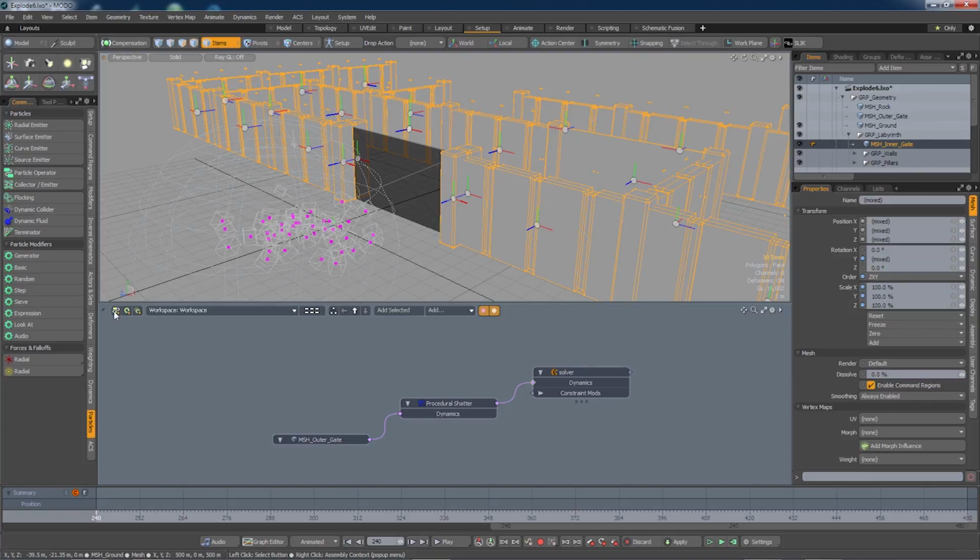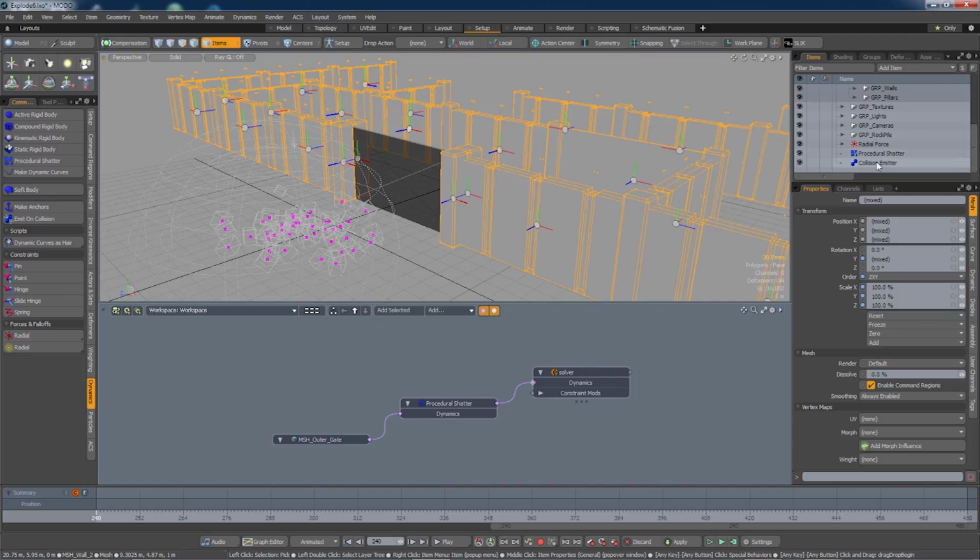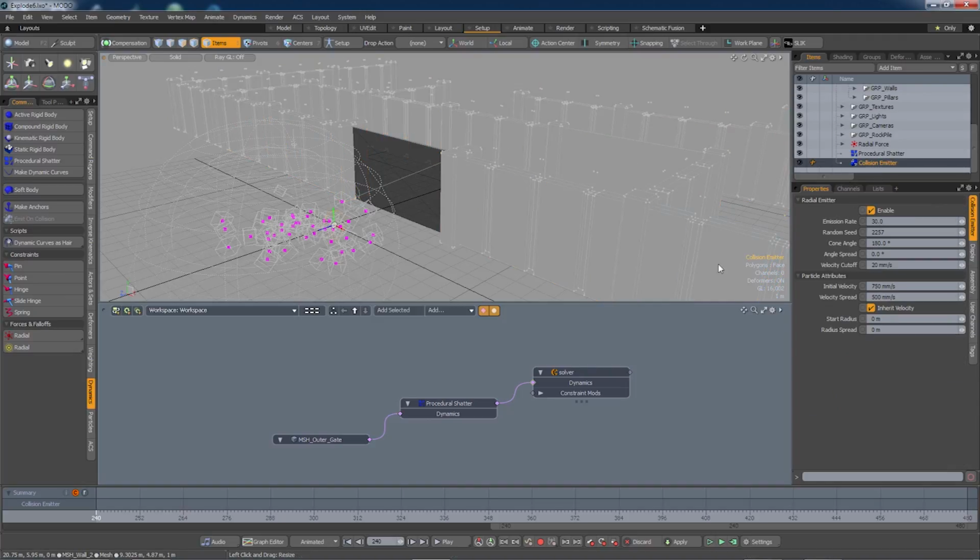And now we have access to the emit on collision function, which is here in the dynamics section. Note if this is grayed out, that means that you haven't selected more than one dynamic object. So if we can now create the emit on collision object, and we'll find it added at the bottom here. We can add it into the scene.